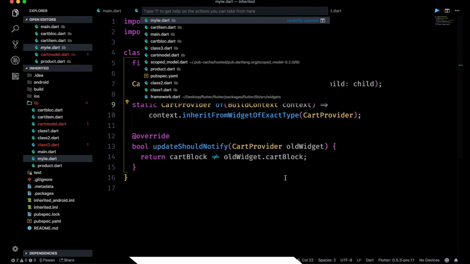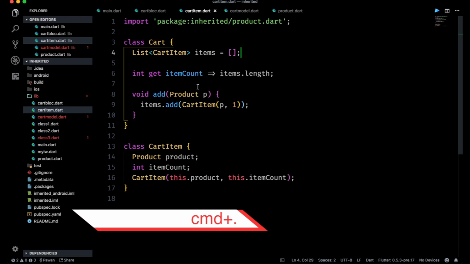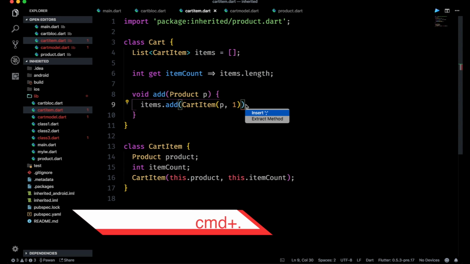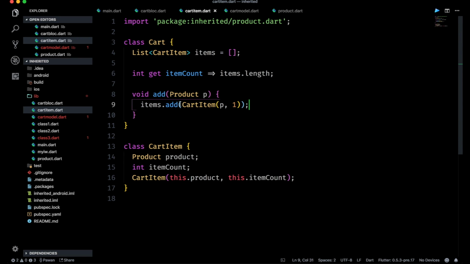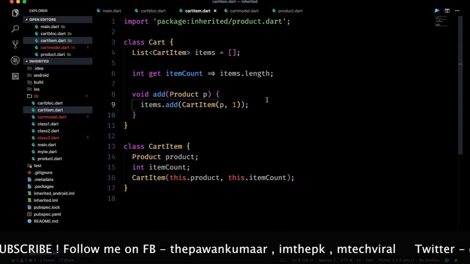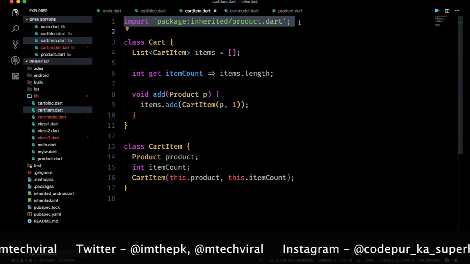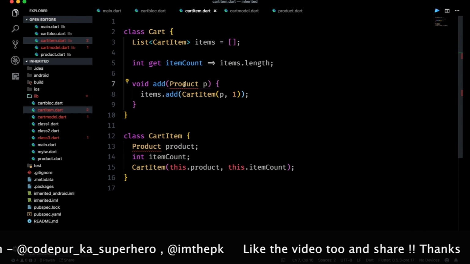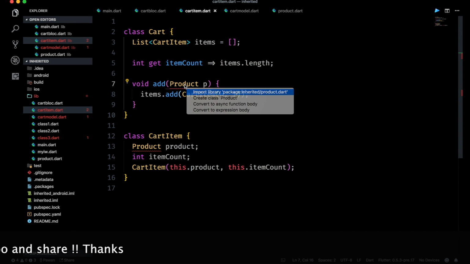The next command is Command plus dot. If you remember, let's say I just do this, and then we have this bulb on the left hand side which is saying insert semicolon. But if you want to get this quick fix without touching the bulb, then you can press Command and dot, and it will give you directly this handy dialog suggesting a quick fix. Let's say we want to import this. I will go here and press Command dot, and it will give me the import library option.